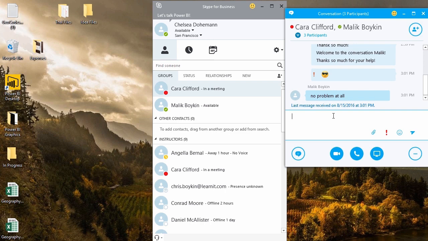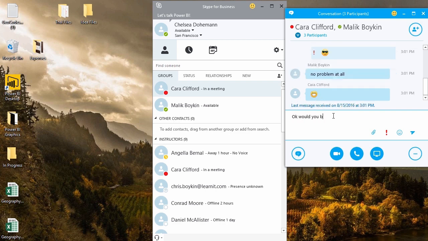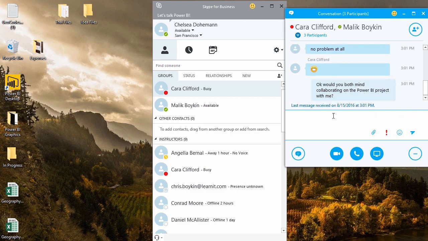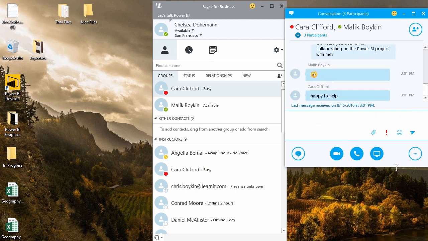All right, now that I've actually confirmed that they are both available, I'm going to ask them to collaborate on a particular document with me. That document is housed inside of OneDrive, and because that document is housed inside of OneDrive, they can actually collaborate with me on the same document at the exact same time. I'm just going to go ahead and let them know that that's what we're going to do. Looks like they're both willing to help. Okay, it's time to learn about collaborating.